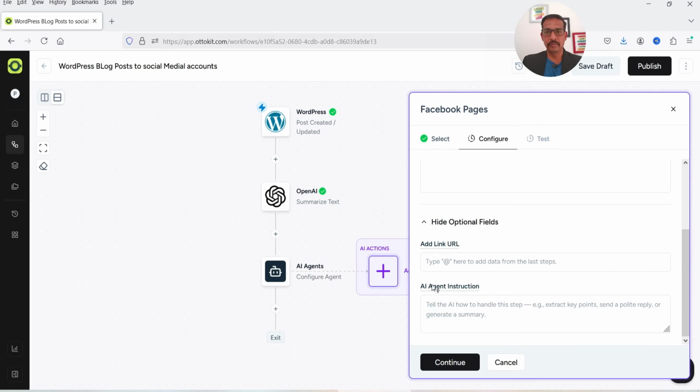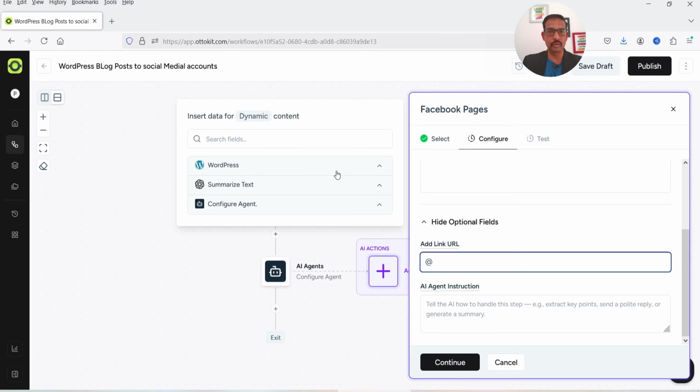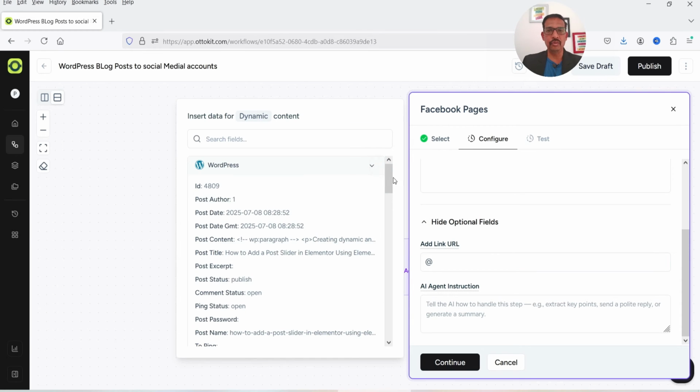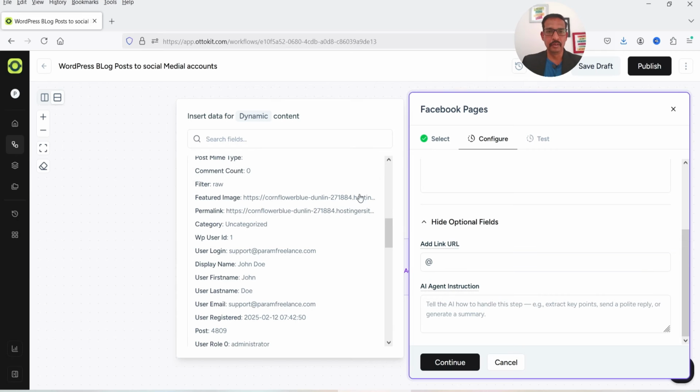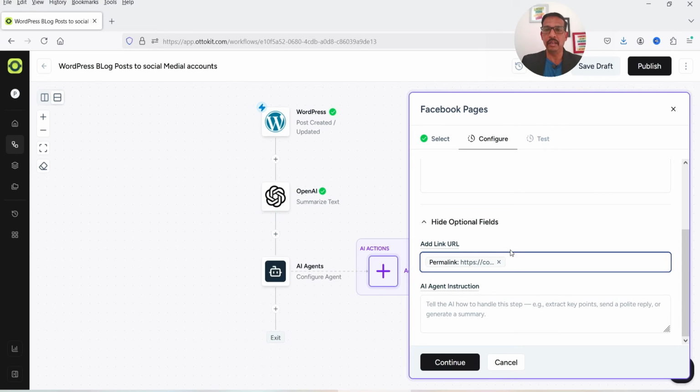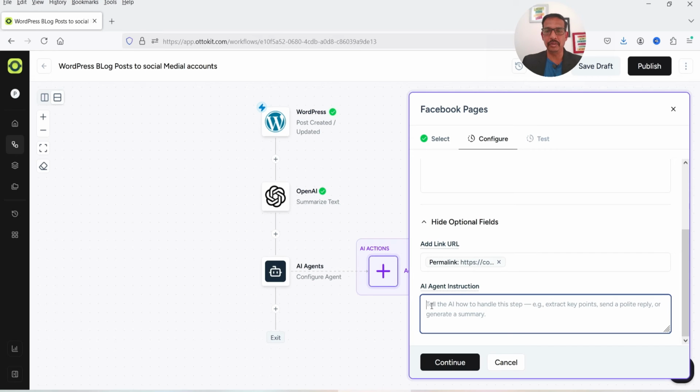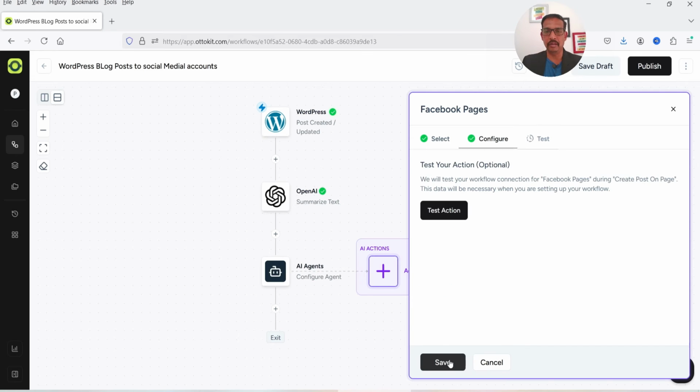Show optional fields. For this, I'm going to add the URL of the blog post. So let's enter the @ symbol, go to WordPress, and we are going to use the URL of the blog post created in WordPress. So you will see permalink option here, use that one. That's nothing but the link to your new blog post. If you want to add any instruction, you can add the instruction or click continue.